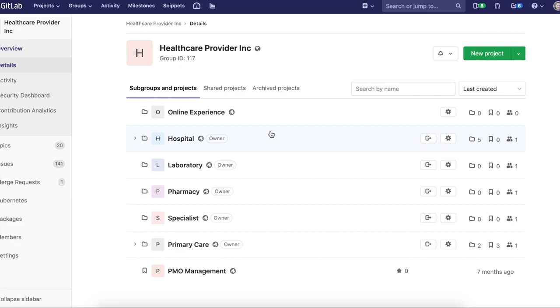It is a great starting point for organizations looking to plan out the Agile projects that their teams will be approaching, and tying that to your SCM and tying that to your CI/CD and your security as part of that DevOps end-to-end. So what we're going to do is take a look at this mock organization, Healthcare Provider Incorporated.